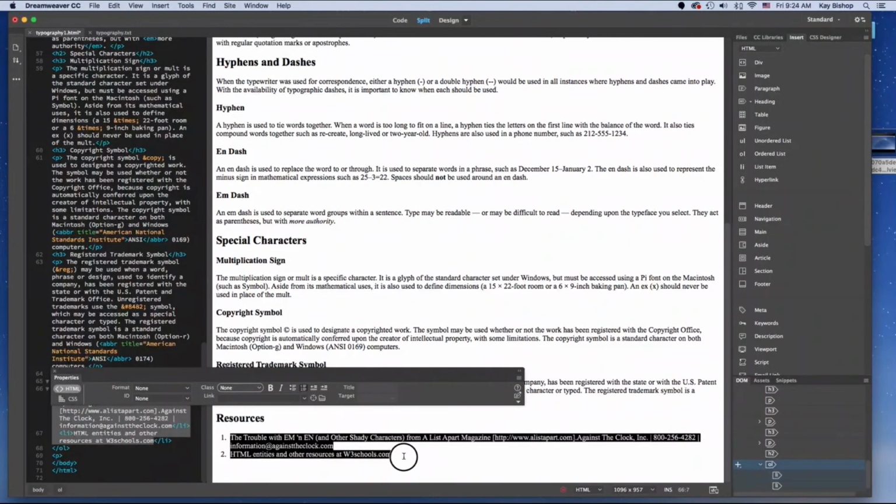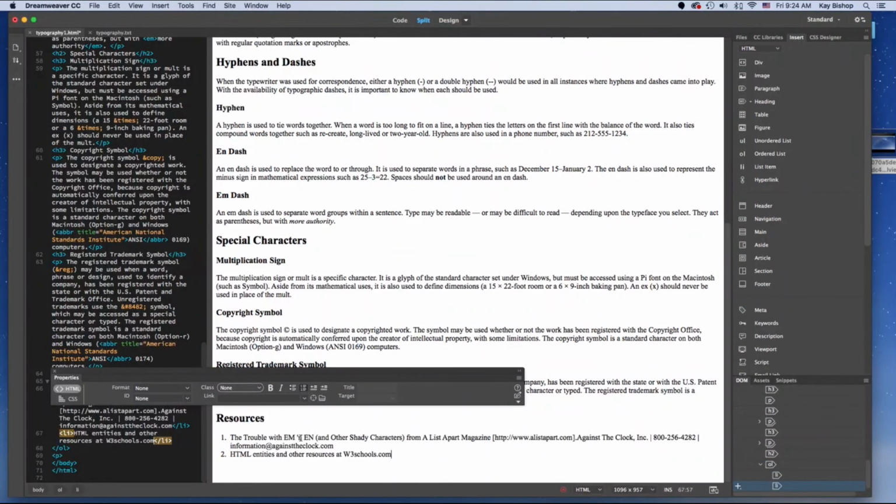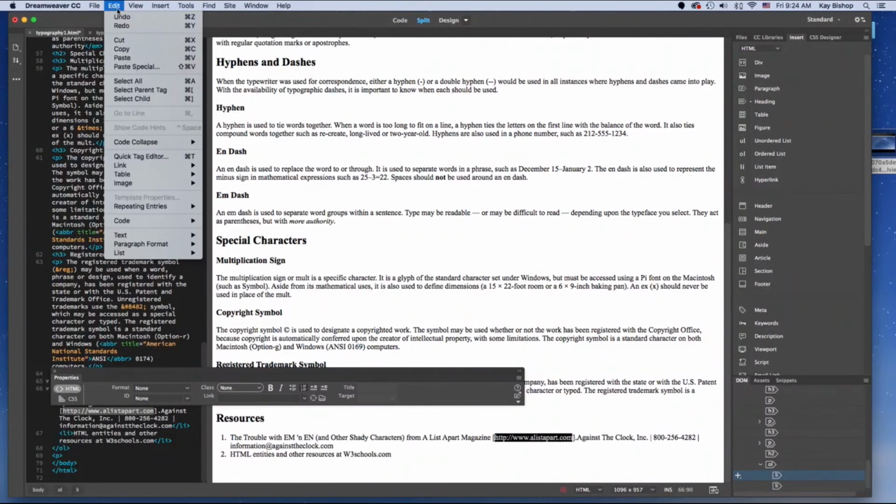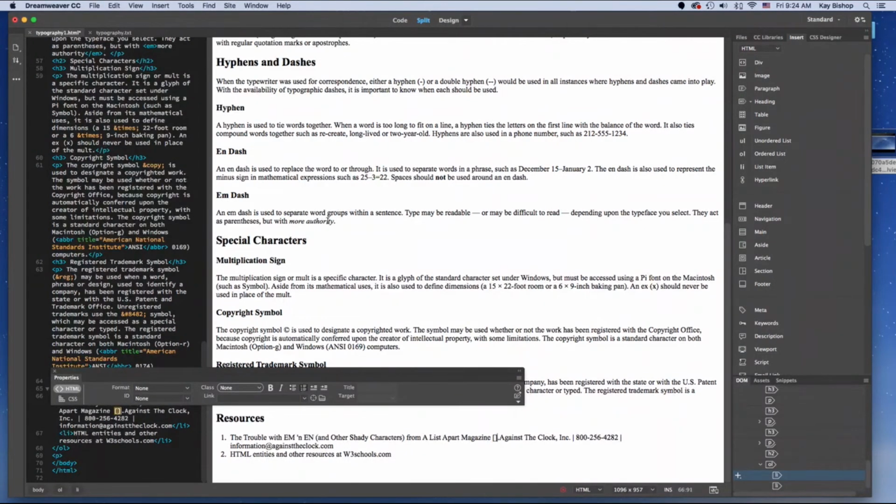So if you select that text and hit the ordered list button, in the first numbered item, select the URL for A List Apart, and we're going to cut it by doing Command X or Edit Cut. Then delete the brackets. Select the text for A List Apart. So rather than writing out the URL, we're just going to link it to this text. So in our Properties panel, we can paste in the URL for alistapart.com, and now it's hyperlinked.